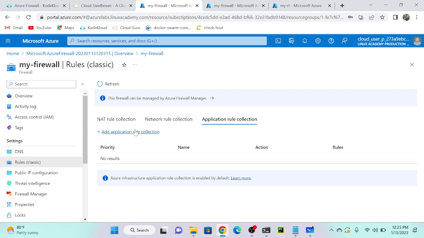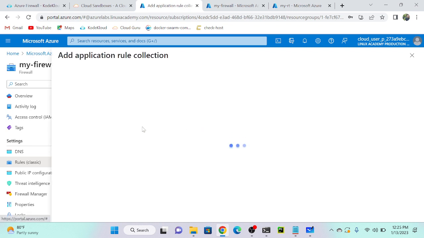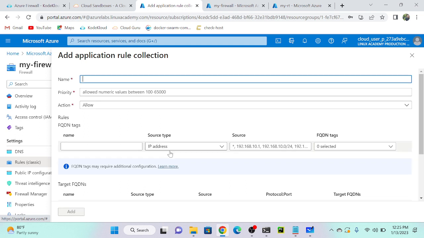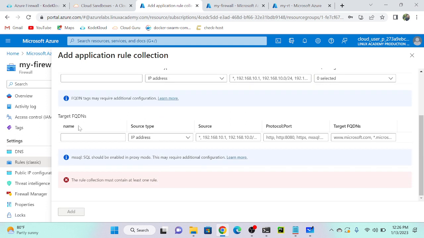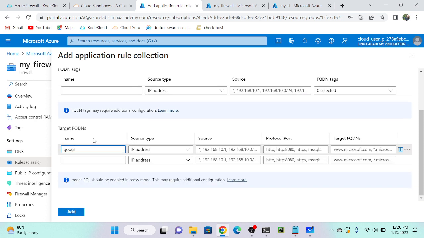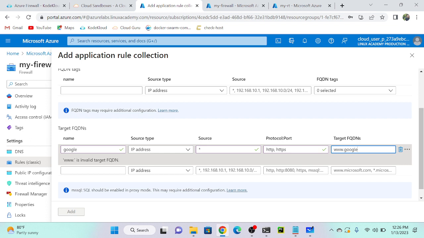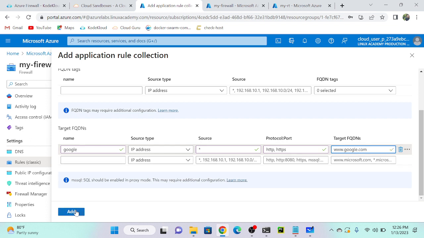So select application rule. Add an application rule collection first. Then come down. Beneath you have an option, target FQDNs, fully qualified domain names. Okay. So I'll give google.com. We can put Google, we can put any name over here. Then source IP address, I'll give star. Then protocol port, I'll give HTTP and HTTPS. So when he's accessing HTTP and HTTPS, he should be able to access. I'm just giving it like that. Okay. So what is the target FQDN? www.google.com. That's fine. I'll add this rule.